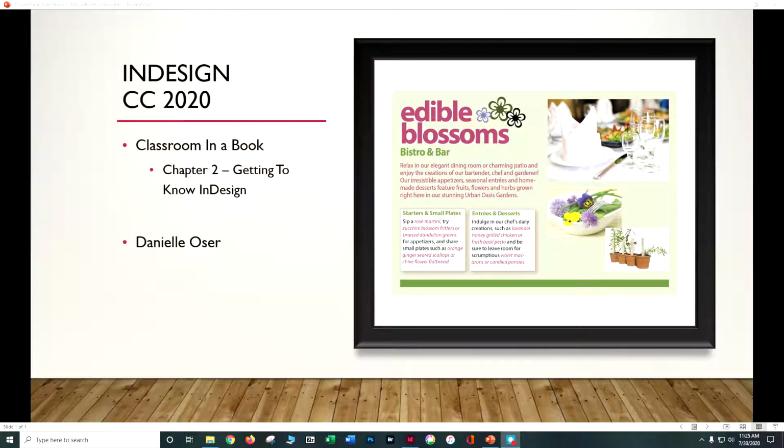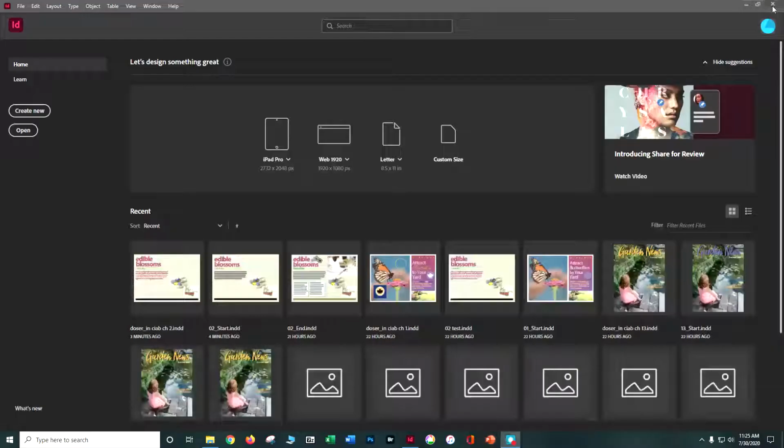In this tutorial, we're going to use InDesign CC 2020 to go through Classroom in a Book, Chapter 2, which is all about getting to know InDesign and laying out this postcard. We do quite a few different things here, play with how to move things around, how to add text, how to create some layer styles, a lot of skills that you're going to need to create your publications going forward. Let's go ahead and get started.